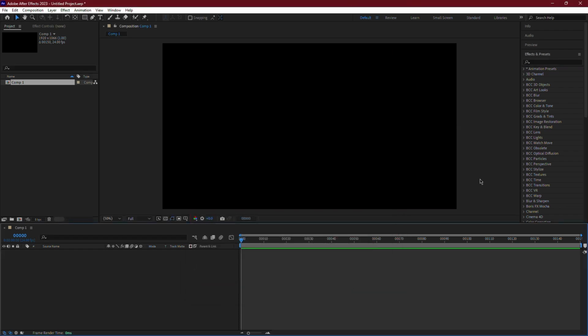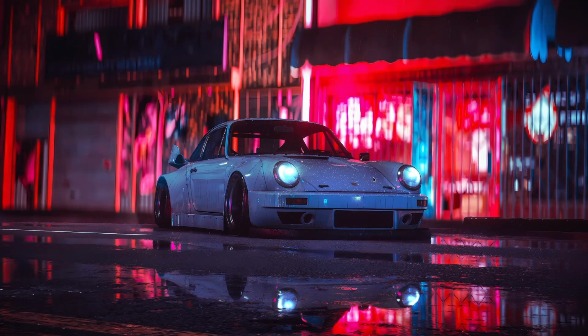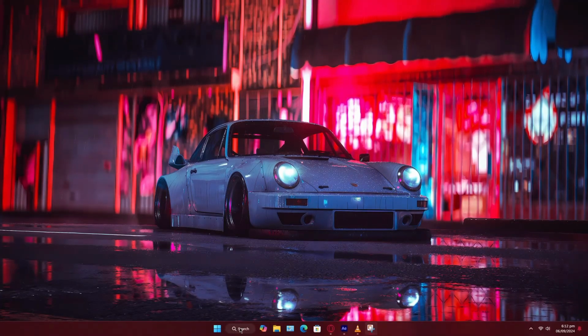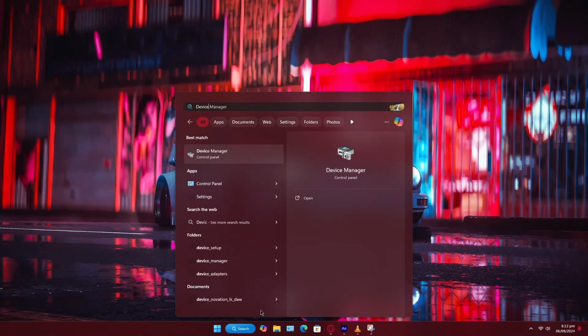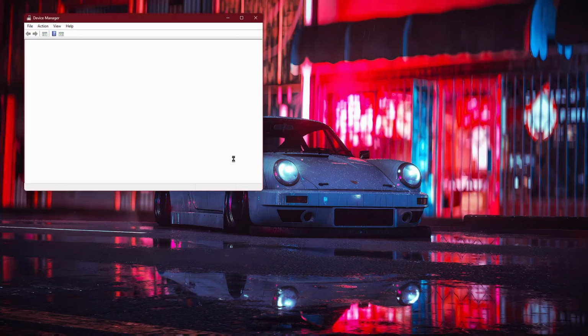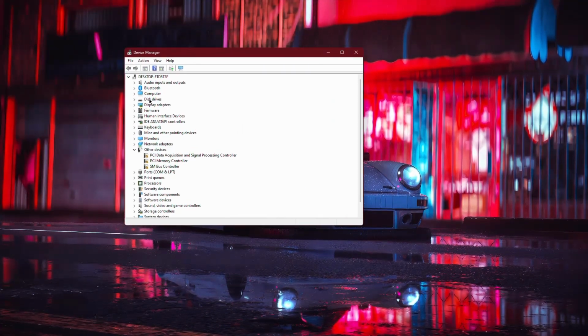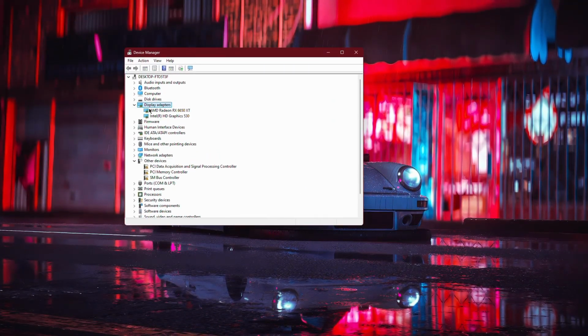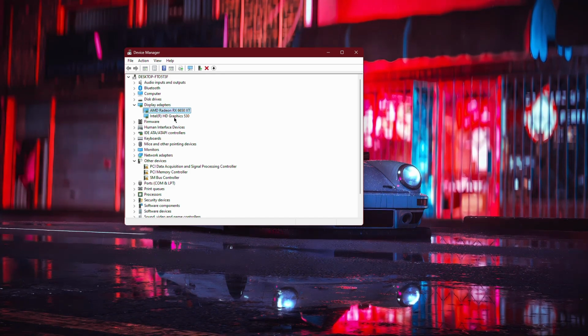The first method we'll use is to check and adjust your display drivers. To do this, head over to the Windows search bar and type Device Manager. Once the Device Manager opens, expand the Display Adapters section. Here, you'll see a list of all the GPUs available on your computer.